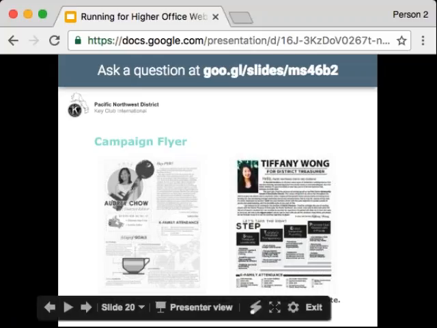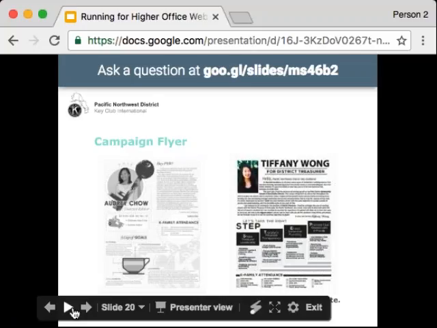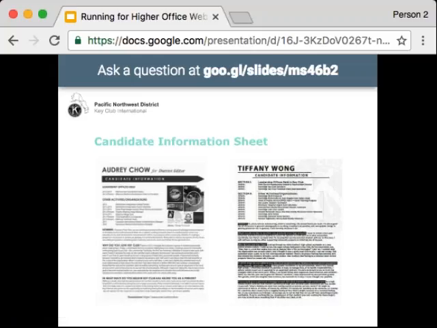So here are some samples. The one on the left is mine, and the one on the right is Tiffany's. And these are the flyers that we use to present ourselves essentially to the district. And there's no format that you need to follow when you're making these flyers. You can make them as simple or as extravagant as you want.